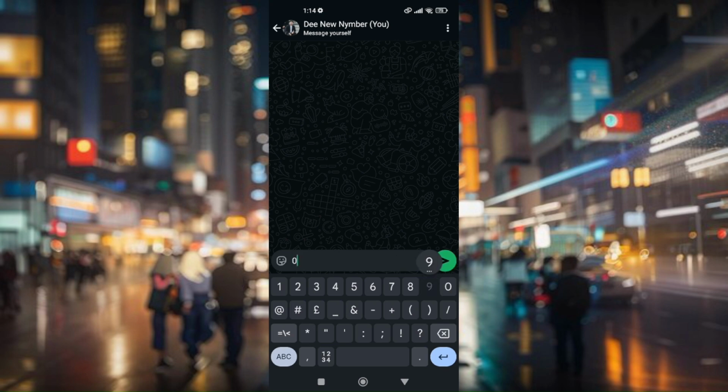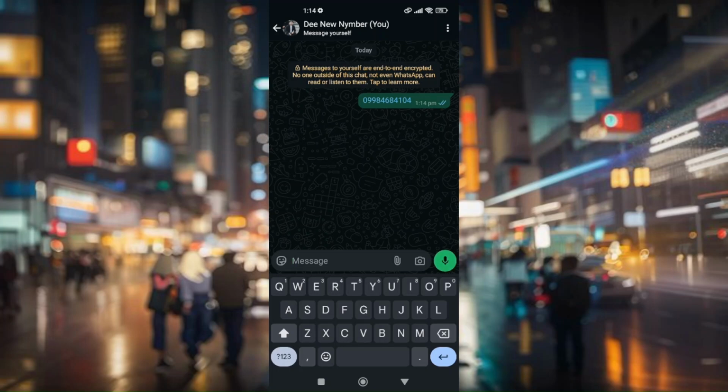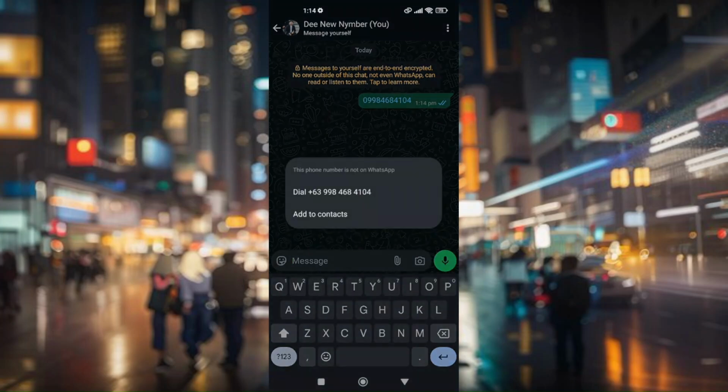For example, 104. There will be a blue hyperlink after you tap in and send that message to yourself. You simply tap on that to be able to check if that number has a WhatsApp account, and if there is, you simply press on chat, so you won't be able to save that number, but you can still chat on that number.